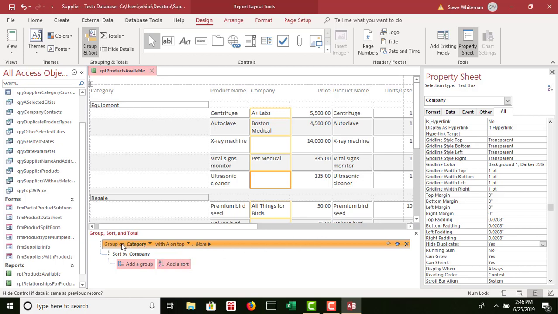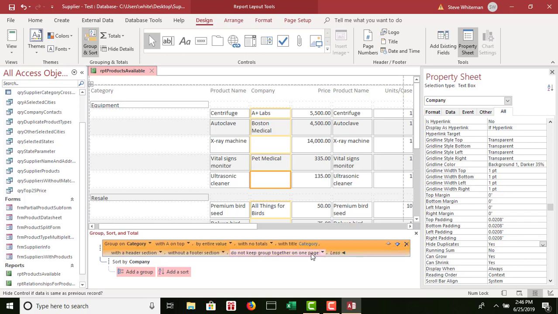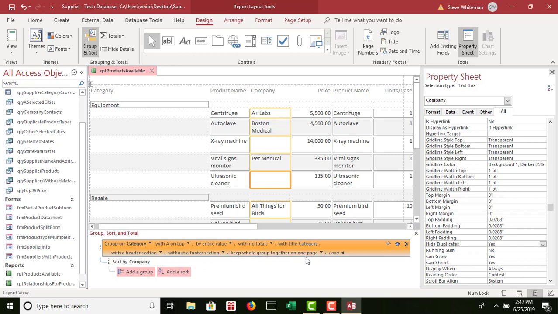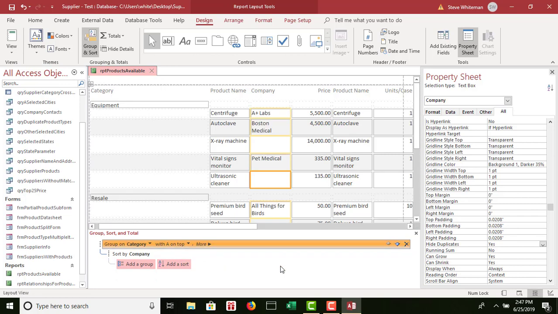That was C. D, keep the whole group together on one page. If I go back to my group category and I click the More button, I can say keep the group together on one page option right there. Okay? Again, you have to go to your group, not the sort, the group, go to the More button and choose the option down here of keep whole group together on one page.